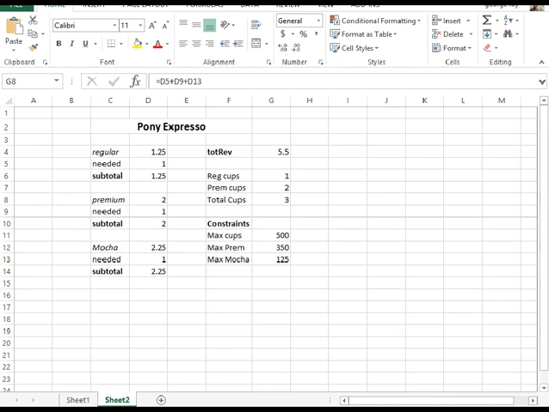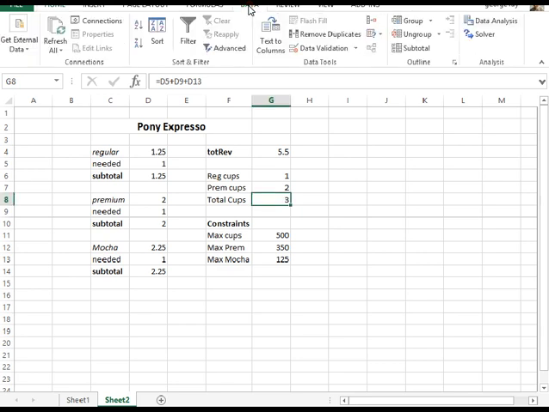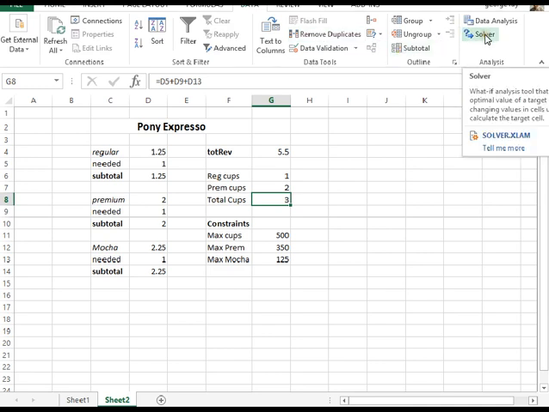The target cell is G4. That's our total revenue. This is the one that you want Solver to maximize subject to the constraints. In other words, what mix of the 3 types of coffees will maximize revenue subject to the constraints we see in our constraints list. So we'll use Solver to do that. So we go over to Data. Then in the Analysis tab we have Solver. So we'll bring up Solver.